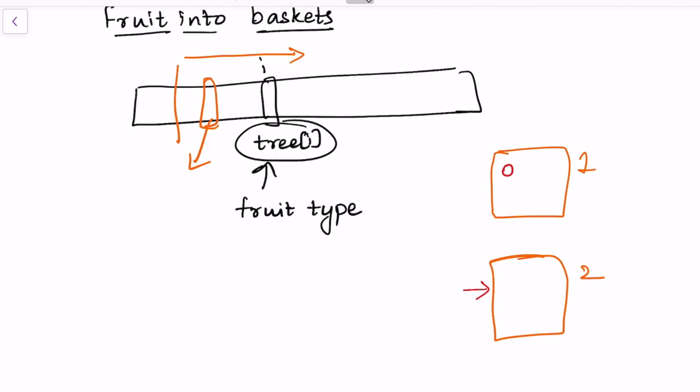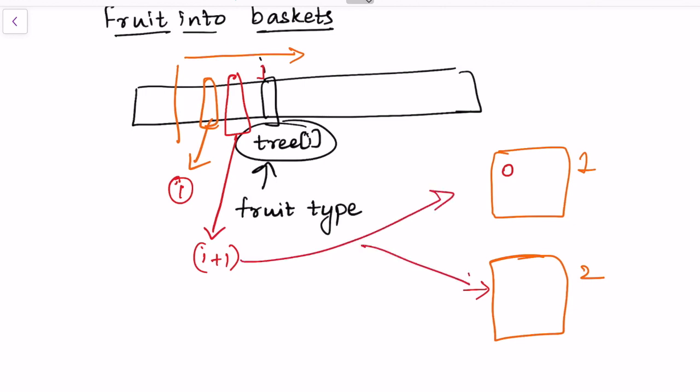Also, we don't have any choice after the initial choice of my starting tree. That means if I start at some position I, then I should either take the fruit at the I plus 1th position and put it into one of these baskets, or I should stop right here if I'm unable. I cannot skip this tree.